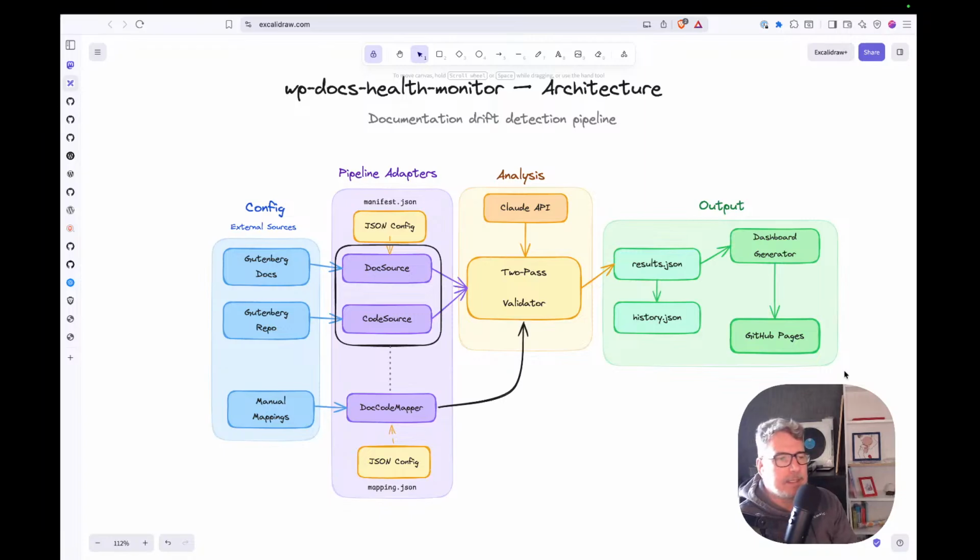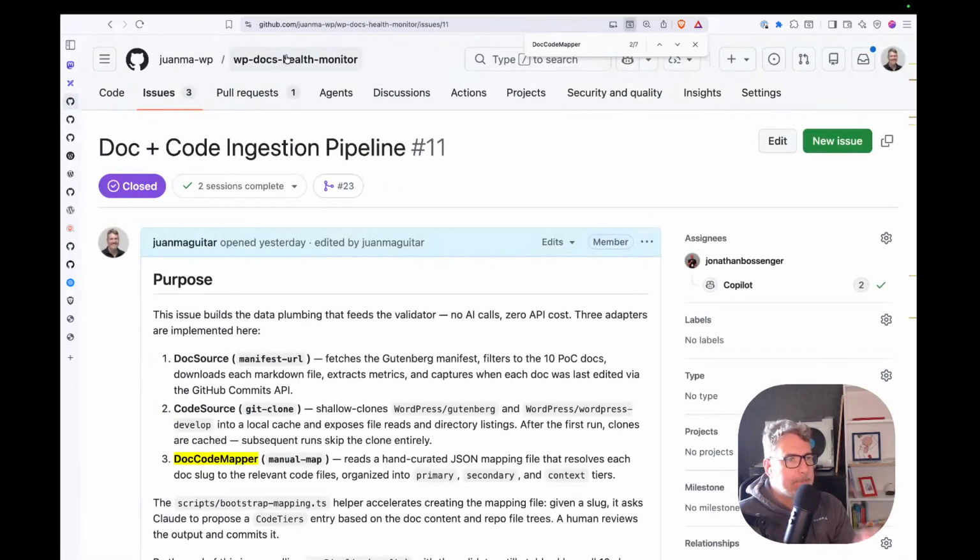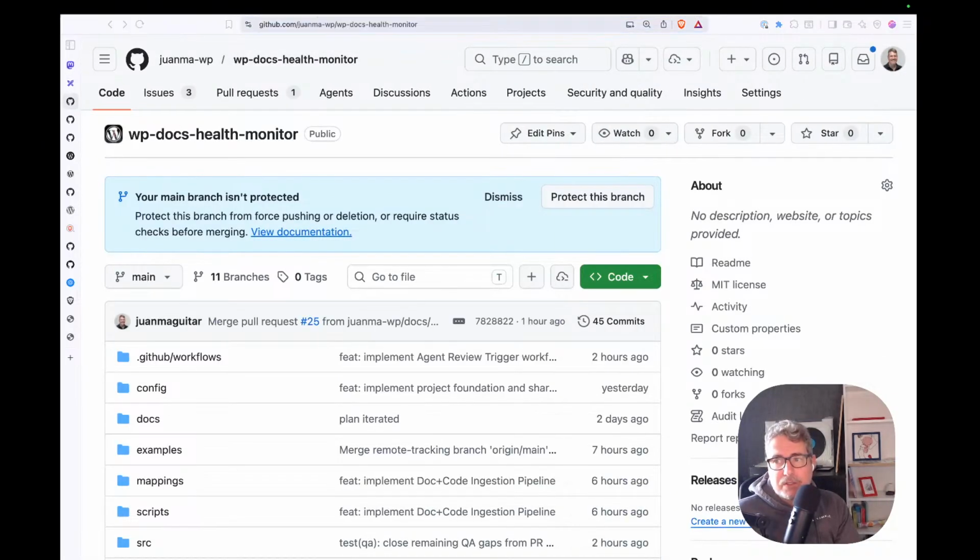Let me share the repository so you can have a look. It's a work in progress. And on top of the idea, we also want to leverage agents, autonomous agents, as much as we can. So we are learning in the process.